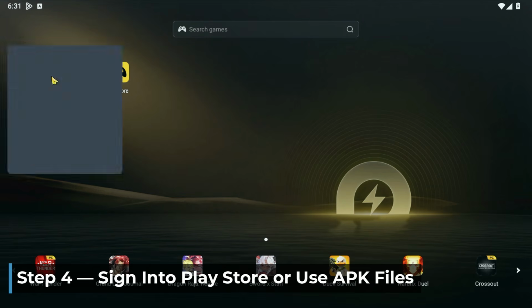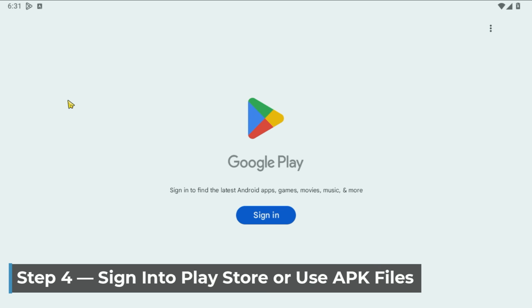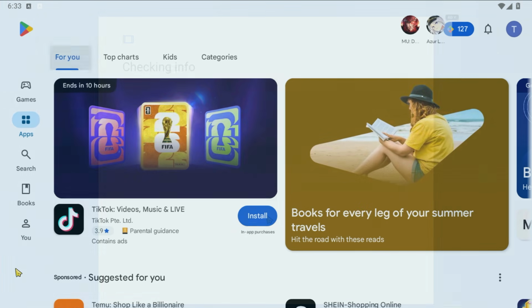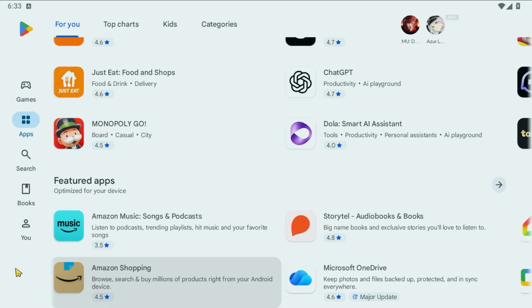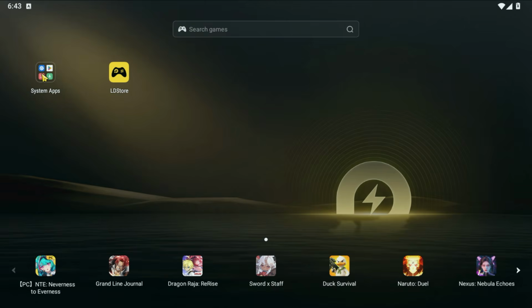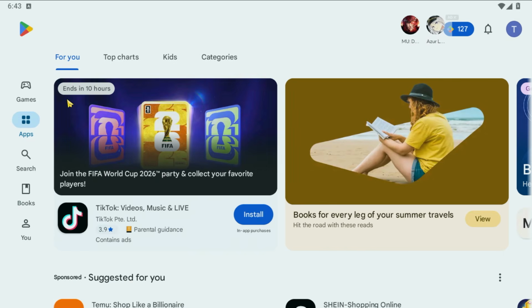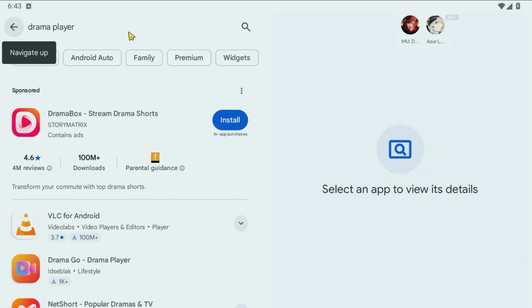When it comes to actually installing your apps, you've got two great options. The easiest route for most people is just opening up the built-in Google Play Store, signing into your account, and downloading your apps directly. But as we know, in the streaming space, not every app or utility you want is going to be sitting nicely in the official Play Store. A lot of the best apps require sideloading, so let's look at how incredibly easy that is.